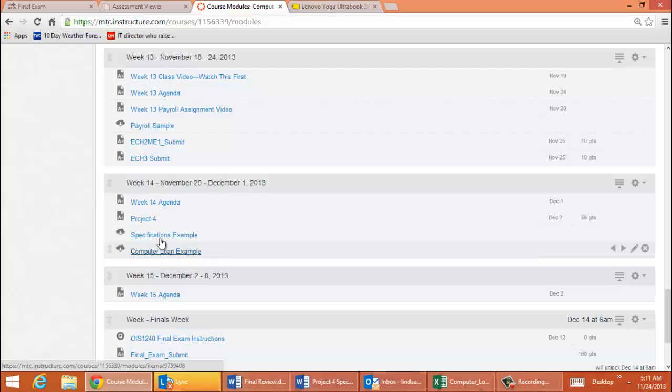When you're done, you'll zip that folder or compress it. And remember, you can do that completely through Windows. You do not need to have any zip utility or anything like that, and send that to me.